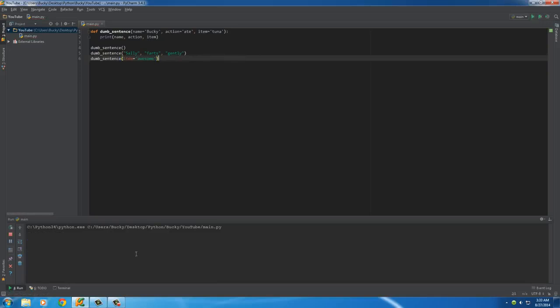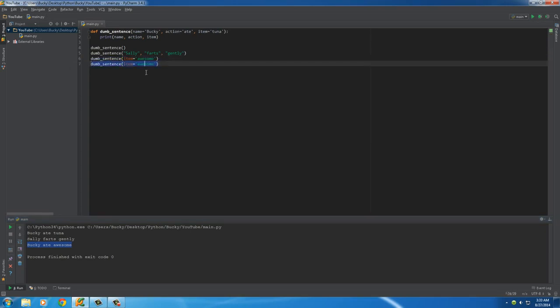awesome. So now whenever we print this out, it says Bucky ate awesome. Well, that doesn't really make sense, so let's go ahead and change that. So in this last example, we'll say the item is awesome instead of tuna, and also for the action, it would make more sense if we wrote is. So again, not only are we choosing to pass in only a limited number of these parameters, just the second and third one, but we can also pass them in any order we want. Pretty easy, especially whenever we write a bit of code and give it to someone else and allow them to use our functions. So run this and it says Bucky is awesome.